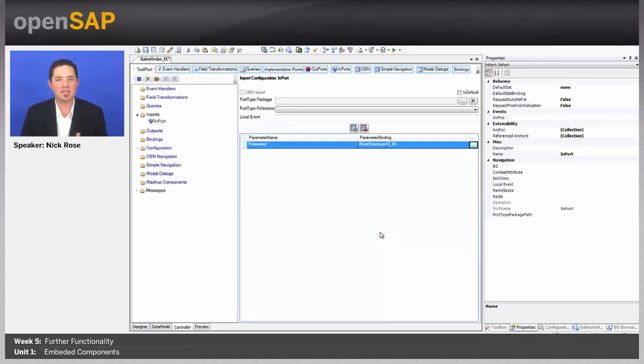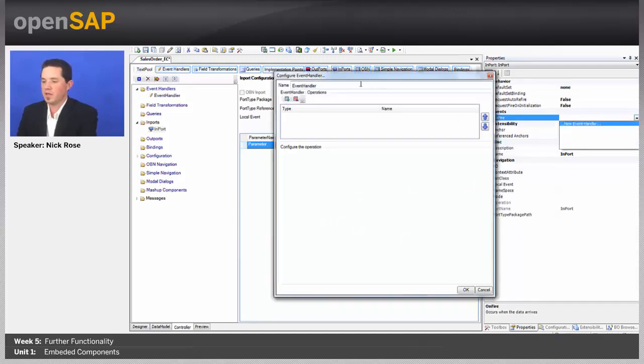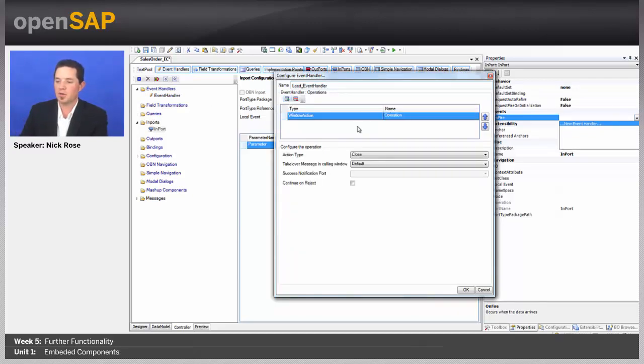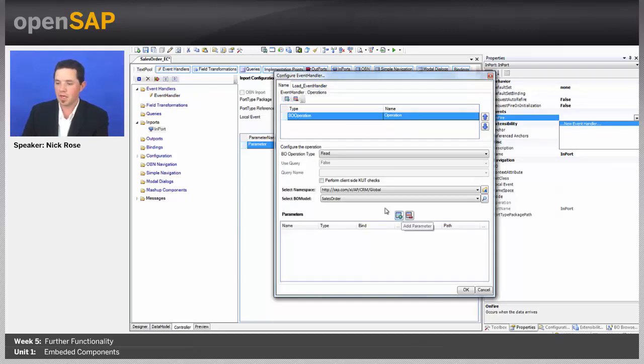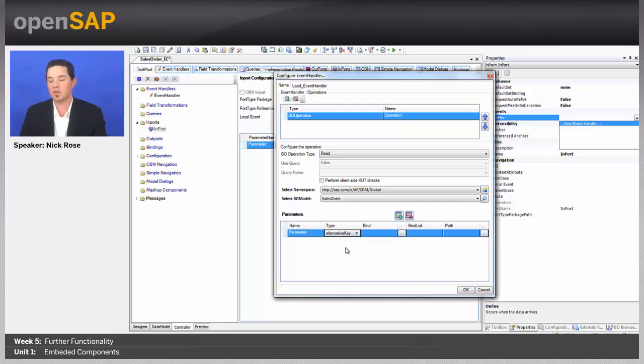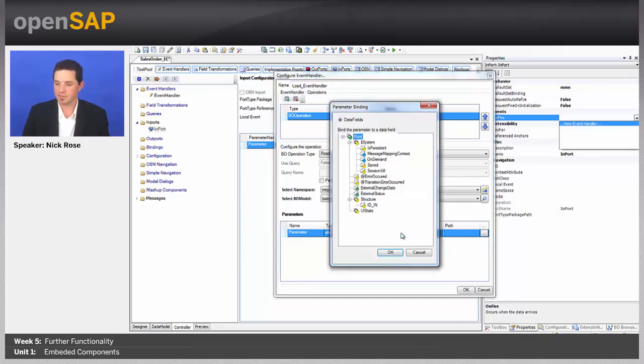So now that I have the ID, I need some way to actually populate the actual instance of the sales order. To do this, I'm going to create a new event. And let's say this is the load event handler. And I'm going to do a BO operation here, a read operation, and it's going to be on the sales order. And let's say that I'm going to do this on the alternative key, which is the ID. And this will be the ID that's passed in. And then it will be able to bind it to my object.